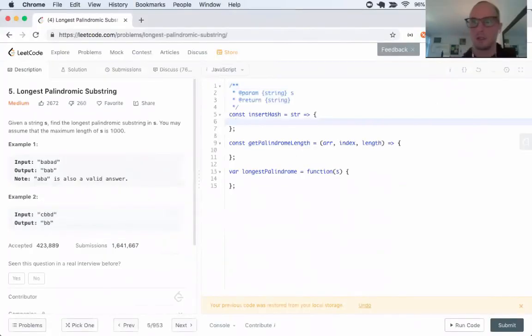To code this problem, we're going to use 2 helper functions, and then this longest palindrome function to handle the logic of actually implementing this algorithm. So the 2 helper functions are insert hash and get palindrome length. Insert hash is just going to insert the hashes between all the characters and return an array to us that we can use to iterate over all the characters and the spaces between the characters. And then get palindrome length is going to be the function that we use to actually expand around the center of every individual palindrome.